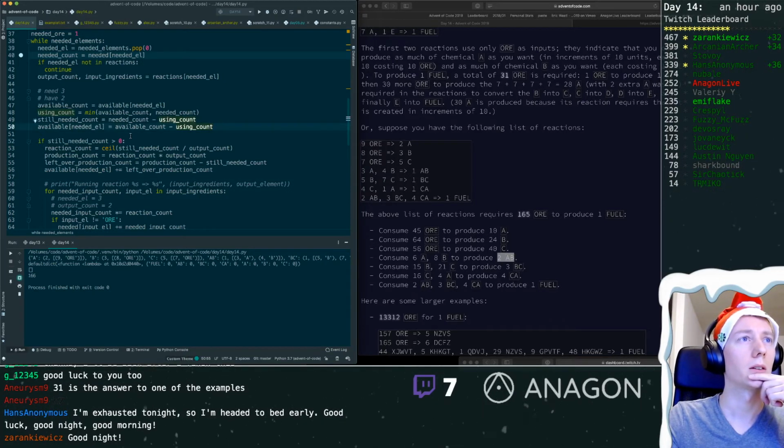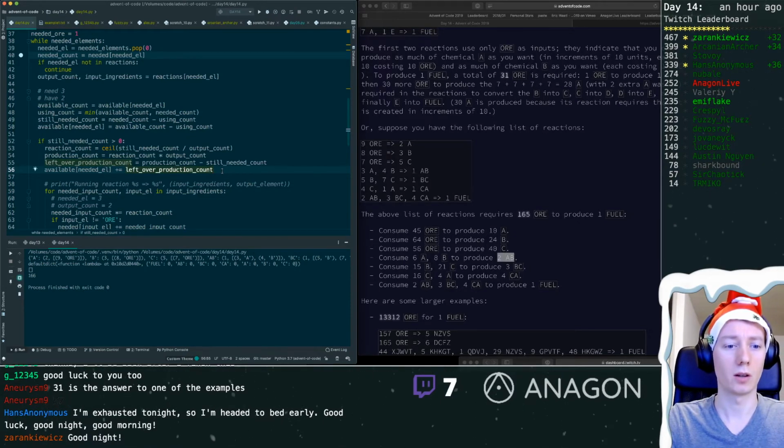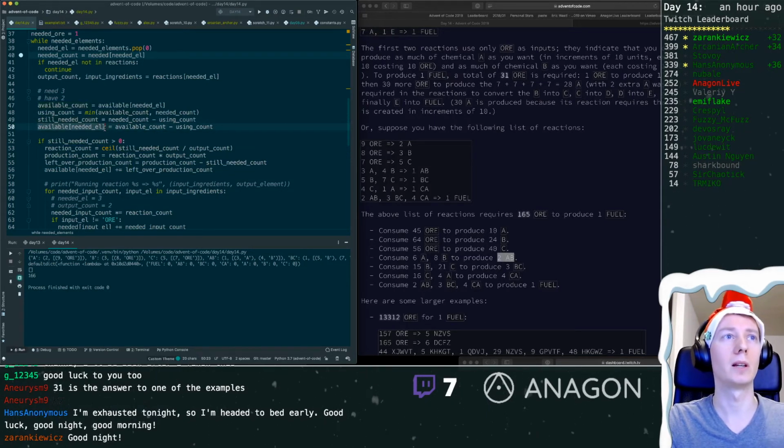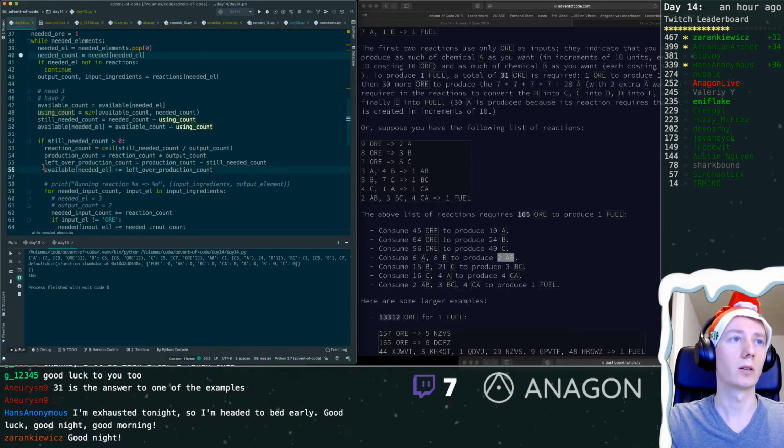Right, and the still needed count, that's correct. Okay. Yeah, so there are cases where our reaction underproduces and where it overproduces, so that's why we have the two different steps where we calculate the availability after taking what was already available, and then what we are going to overproduce for those cases where we have too much. Now we get 100. Let's see what we get. We still get 166.